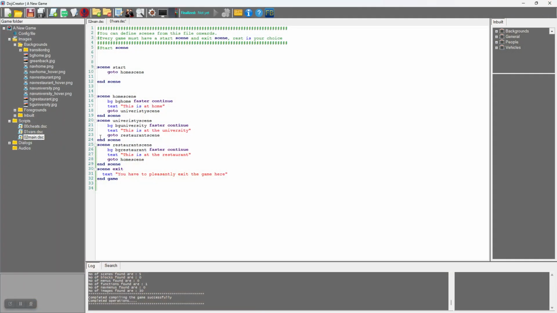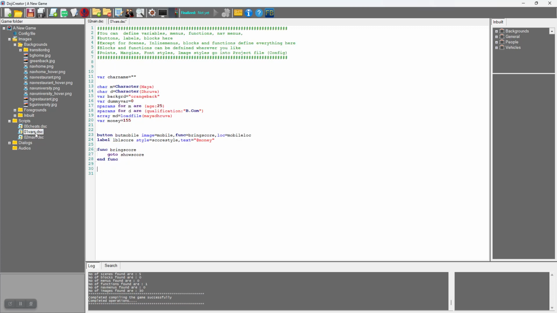So we have the three scenes ready. Now we want a navigation menu. We don't want scenes to navigate by themselves. We want a navigation menu. So let's go back here and define a navigation menu. Nav menu. Let's give this nav menu as locations. Nav button, which says it needs an image PNG name. So it is nav home.